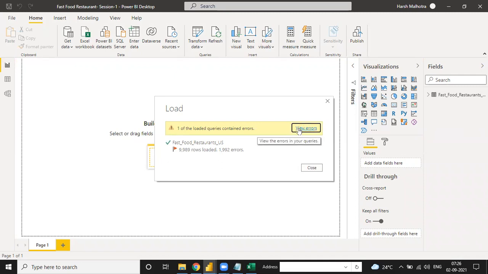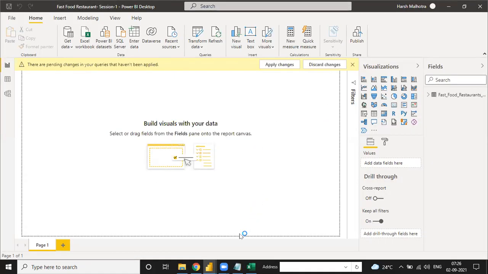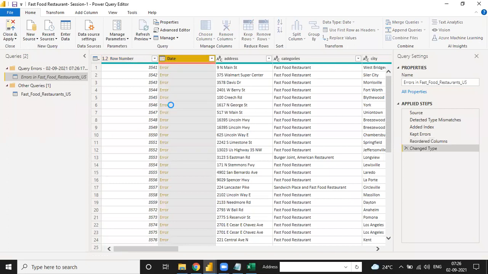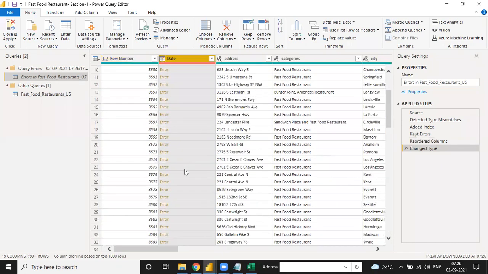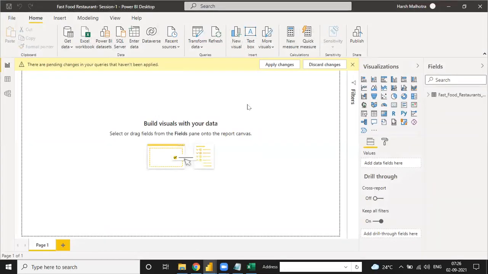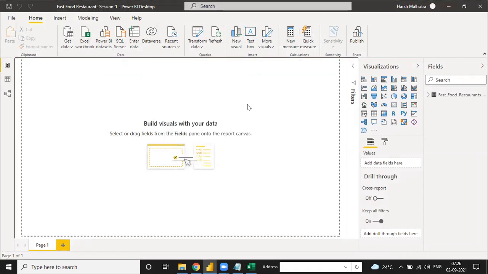There is one error related to one of the loaded queries containing an error. So we can click on view error and see what the error is showing. Now we are going to transform. The new window is open, and see what the error is. The date is showing the error because the date column has the wrong data type. Now we have to change the data type into date, and now you have to just click close and apply.